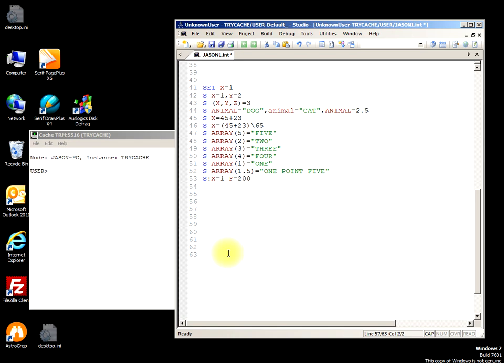Right, in this video we're going to be doing for loops. So a for loop is where it repeats a certain action over and over again.